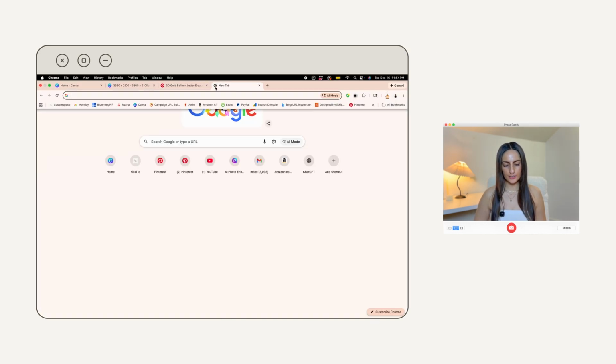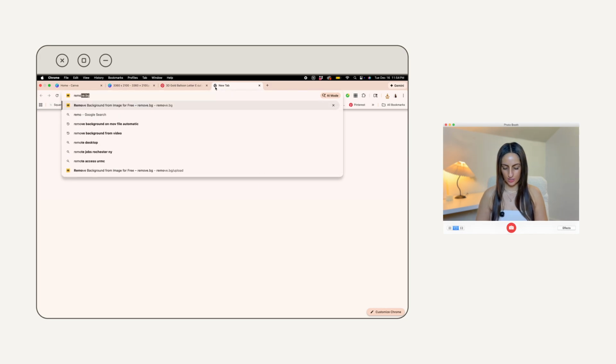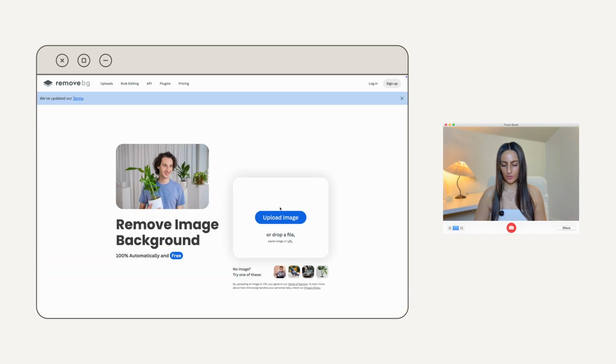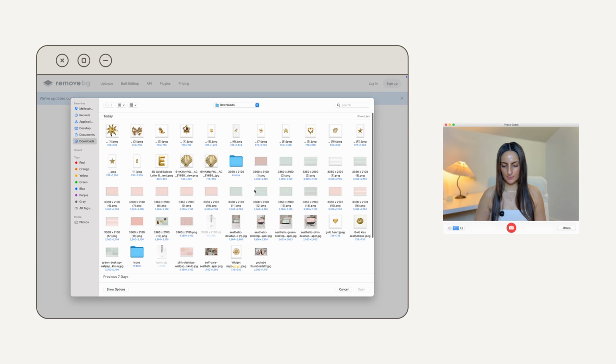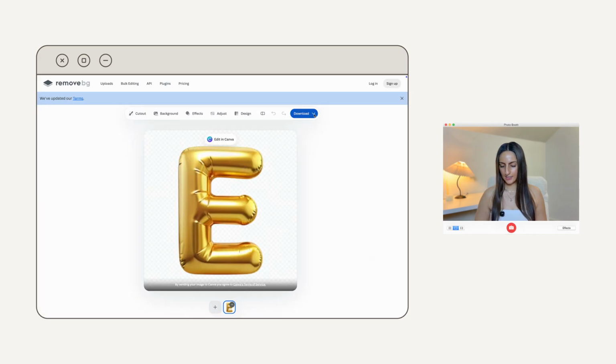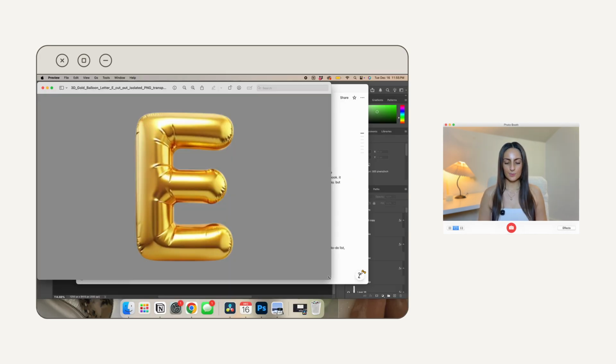So what you're going to do, and you can do this totally for free, is you're going to go to remove.bg. And all you're going to do is just upload that image that we just downloaded from Pinterest, and then just go ahead and download it. And then we have our letter E right here with the background cut out, and it's pretty good quality, but if we want to make it even better quality, or if you downloaded an image that is pretty low quality, I'm going to show you how to upgrade the quality for free.